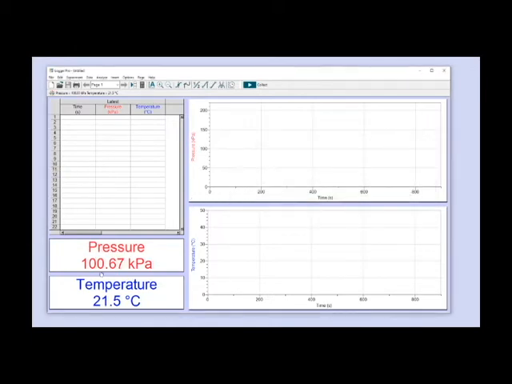Of course, you will not have this because for this you have to have the sensors connected. When you launch Logger Pro and there are no sensors connected, you will get the message, no sensors are connected. Do you want to continue without data collection? And in that case, you will say yes.